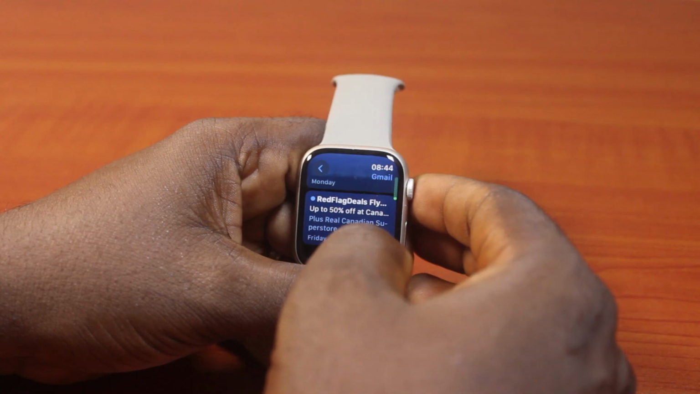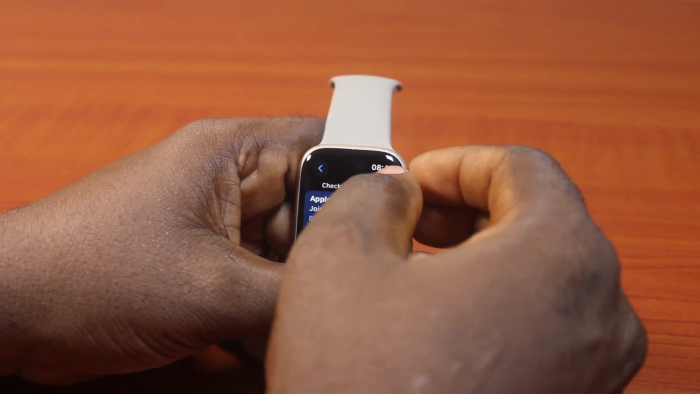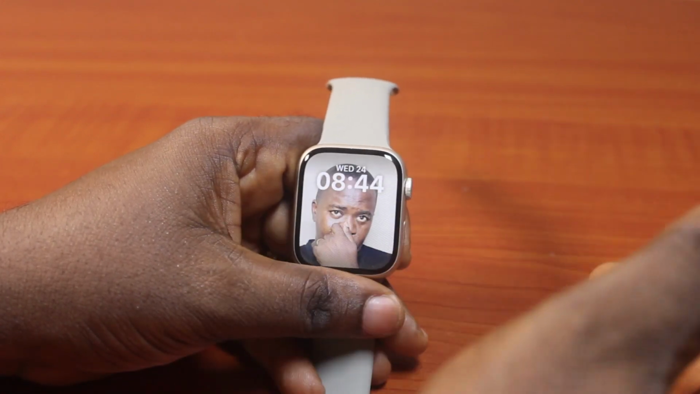So each time you have an email on your Apple Watch, this is going to give you a different notification, different from the default email alert.